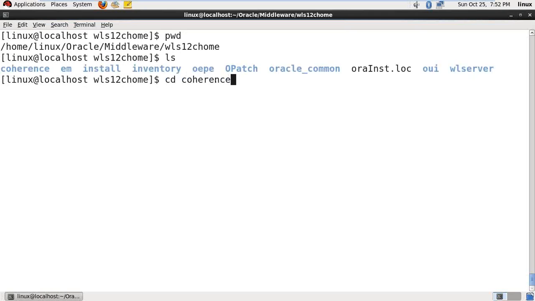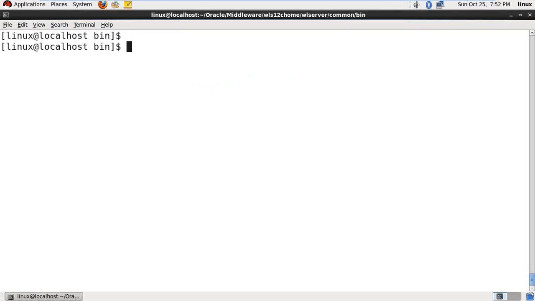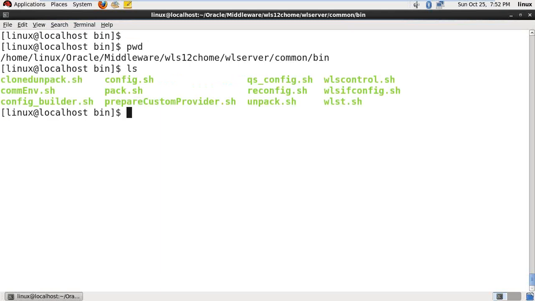Under the same path only, common bin. The same script, config.sh. Even if you give the mode equal to console, it is going to start in GUI mode only. There is no console mode in WebLogic Server 12c. Even if you give the console mode, it is going to start in GUI mode.